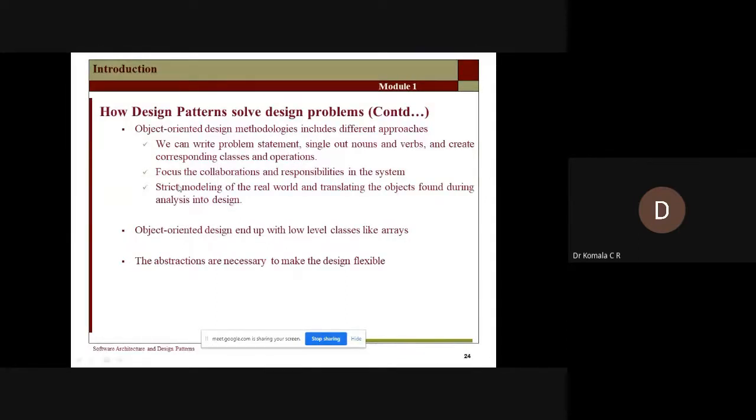In the second one, we have to focus on the collaborations and responsibilities in the system. Collaboration is nothing but how these subsystems work together. I have some 10 stages coupled now. How will all these 10 interact with each other, how well do they work together, and the responsibilities. Responsibilities means the overall operation is divided among these subsystems. So each unit is performing which operation? What responsibility is given to each of these subsystems? All these are to be taken care of in the second level.